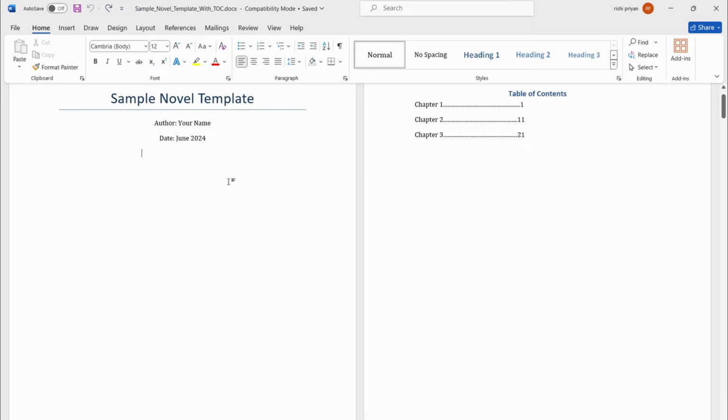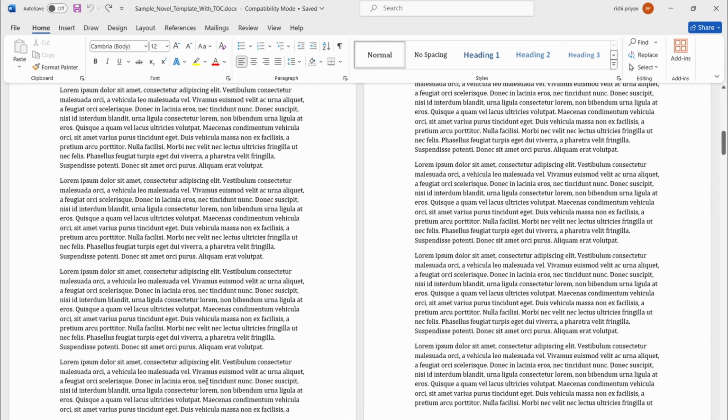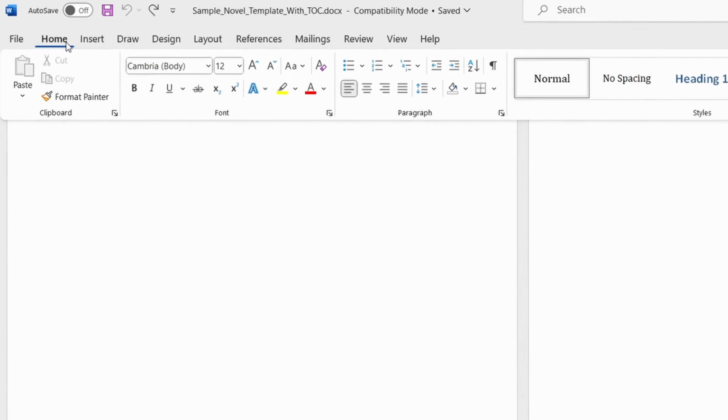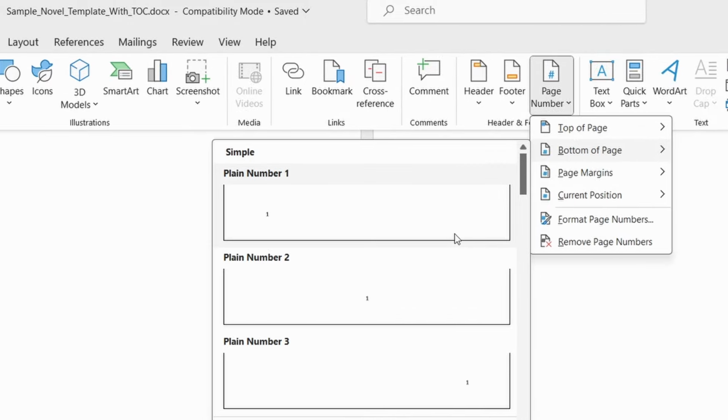In this video, we'll check out how to add page numbers to your Word document starting from a certain page. Let's start off by adding page numbers as you normally would. Go to Insert, go to Page Number, and I'm going to choose Bottom of Page since I want my page numbers in the footer of the document.